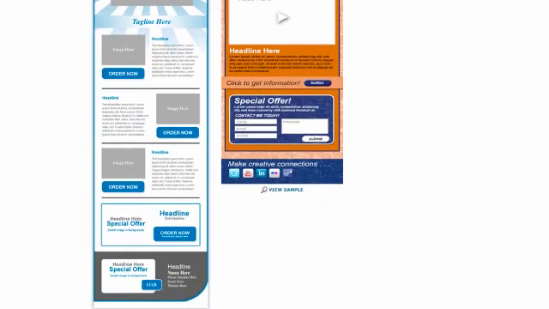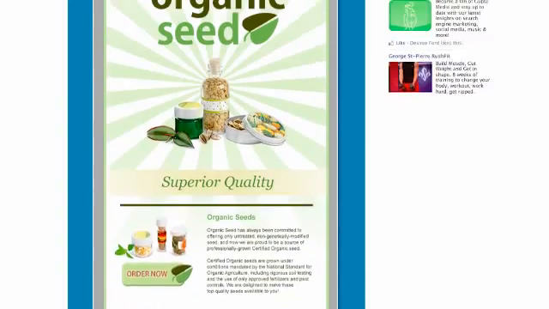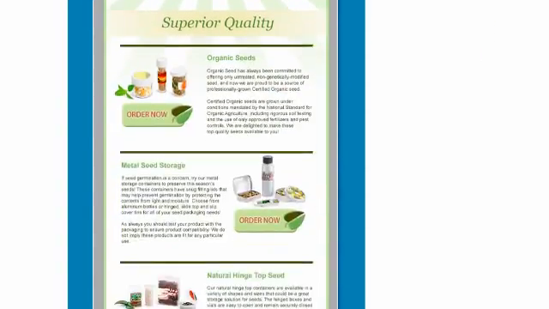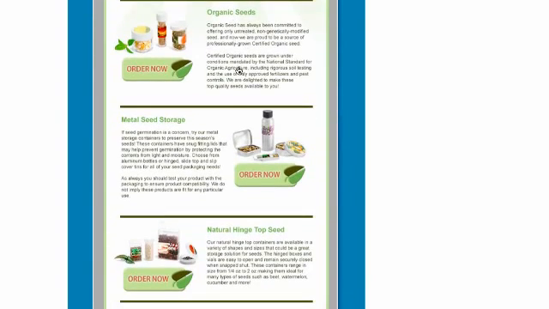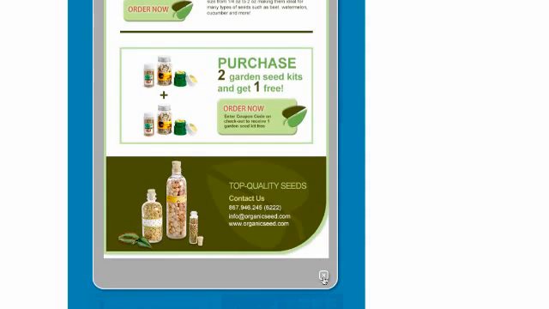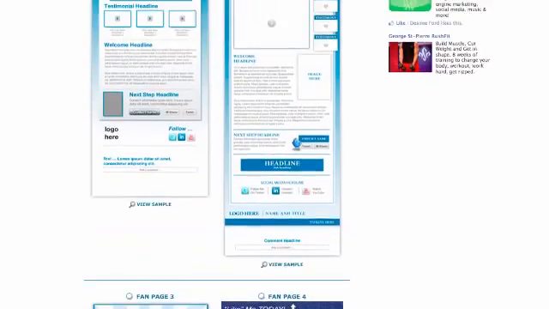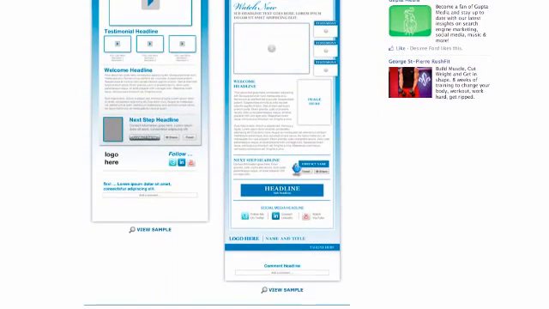Let me show you one more. This one is more specific to e-commerce. So here, by clicking on View Sample, I can upload an image. I can put in some text about my different products, and then I can put in a URL here, so when I click on this, it takes them to my shopping cart on my website. So just click on the View Sample for each one, and it'll give you a good idea of what custom tab you would like to use.